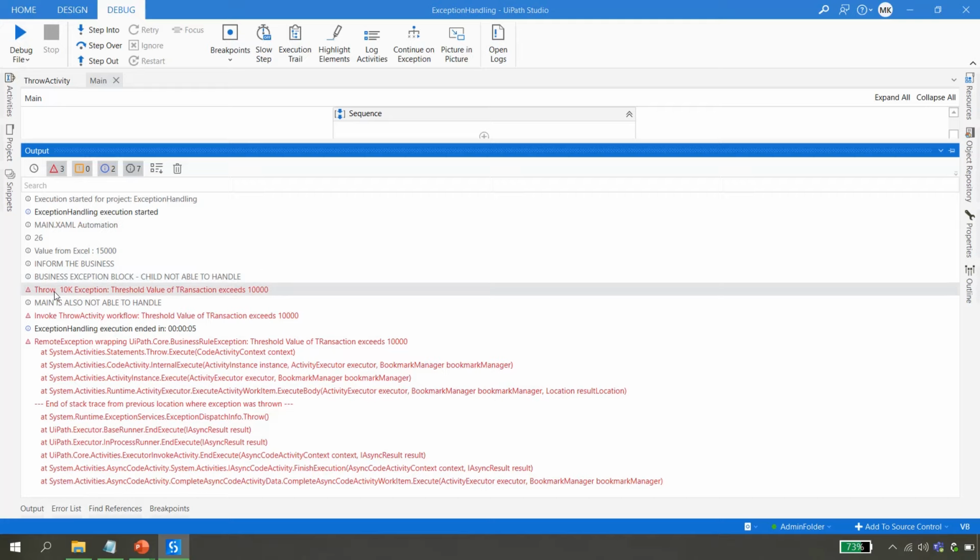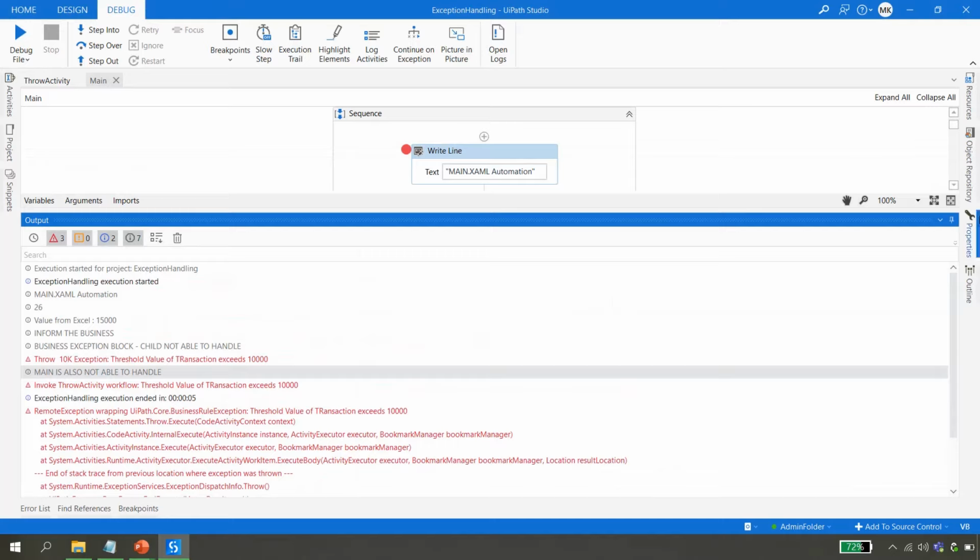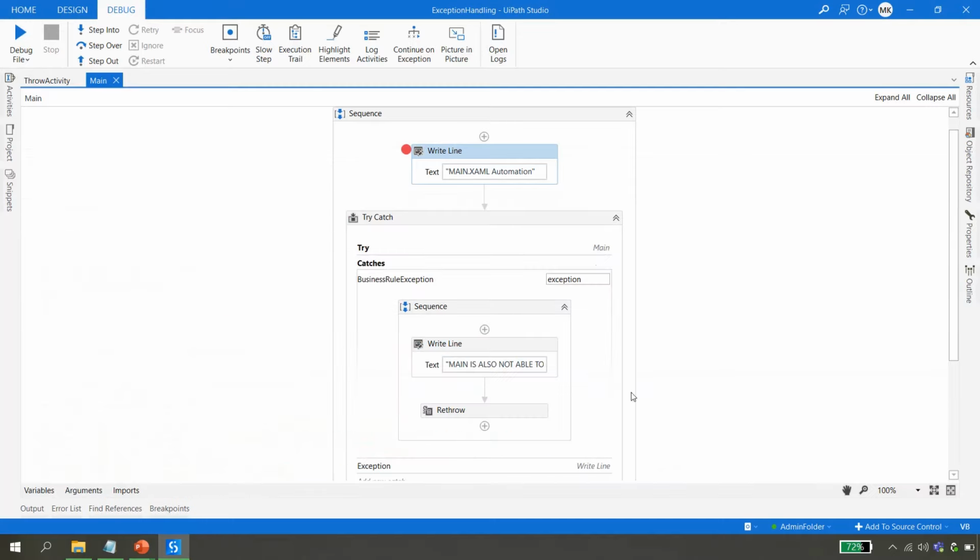The child threw an exception and it was supposed to be handled by the parent, but since the parent also was not able to handle, it says that main is also not able to handle, so it threw the business exception and the program has stopped. That means in the orchestrator, the status of this job would be faulted. Okay, you would not get any exception, anything. So that's why it is important to understand that the parent should be able to handle all kinds of exceptions. Okay, so that is about the rethrow activity.